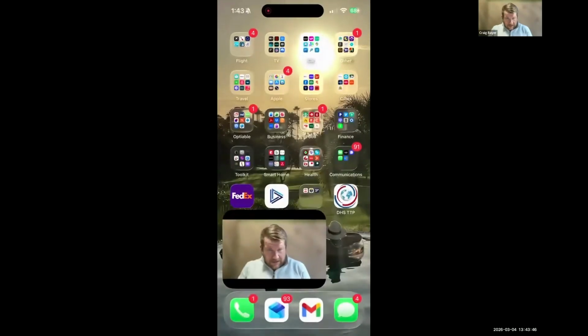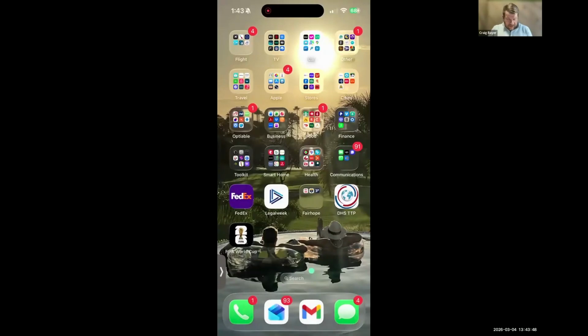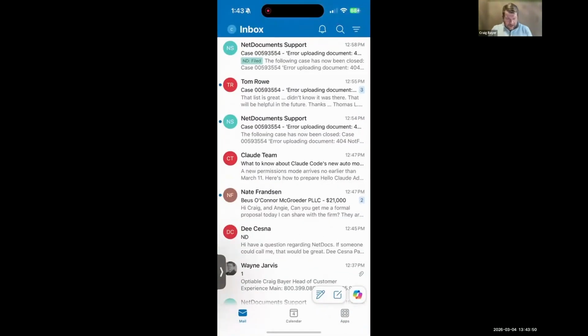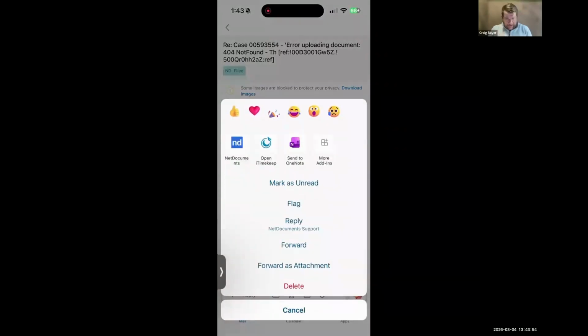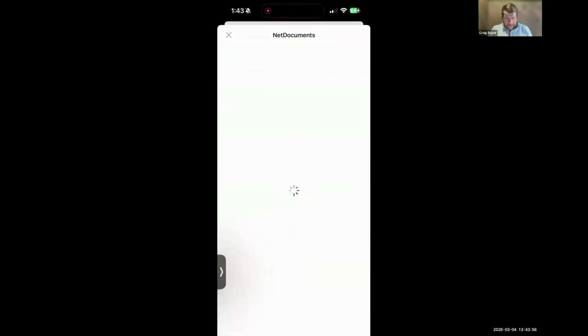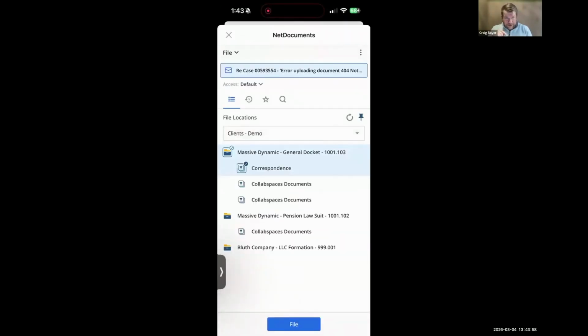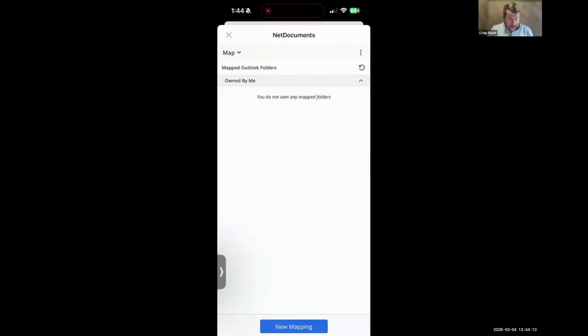All right. So how do we do this? We're going to open up Outlook. I'm going to click on this email here, 3 dots. I'm going to click on NetDocs. All right, here's what I didn't show you. Under File here, you're going to change it to the third option, Map. This is going to allow you to do the mapping, and this is the way you want to be doing it if you're on a mobile device. So we're going to hit Map, and now it's going to look for a folder.